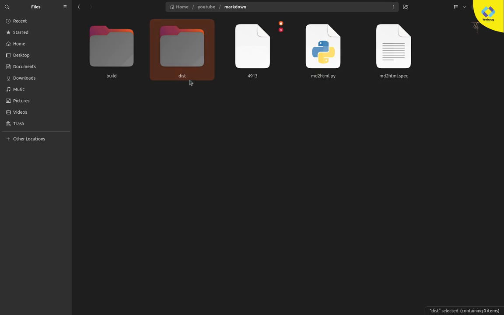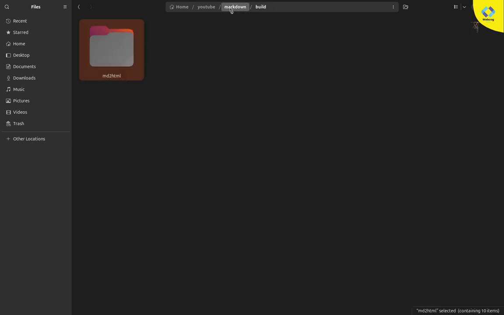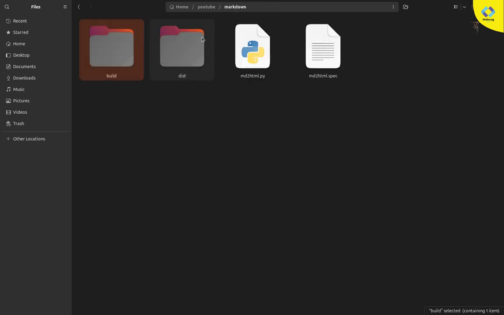So basically this is our main folder, and after that we have a spec file. You can use this spec file for further changes, like if you want to rerun PyInstaller or change something. But for now we don't need this. In the build folder we have some toc files and pkg files, but we don't need any of this stuff. Our main file is just inside this dist folder.